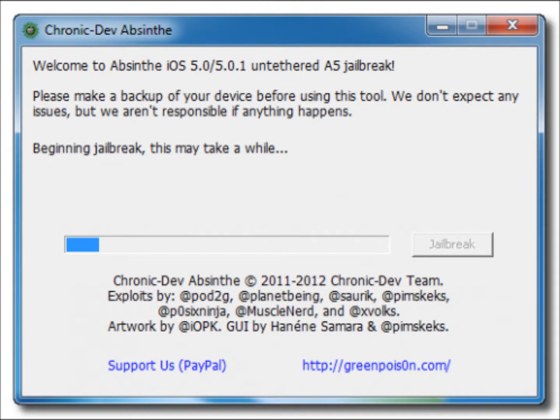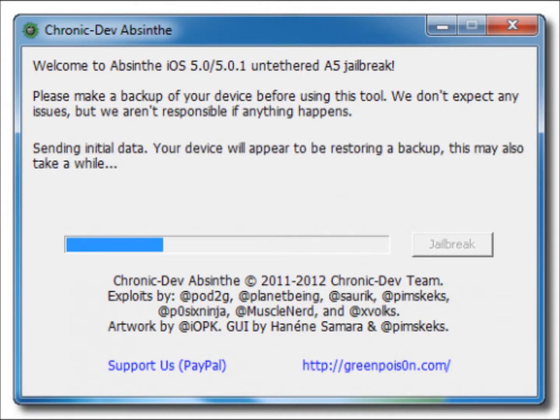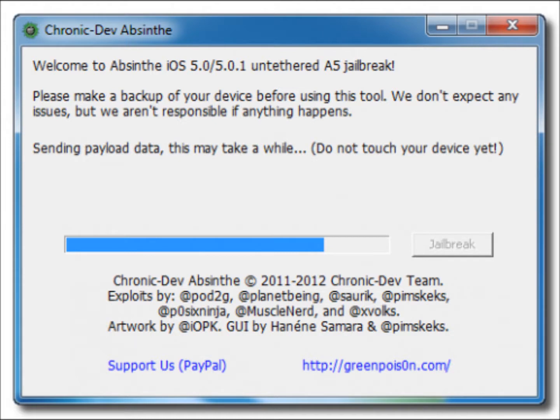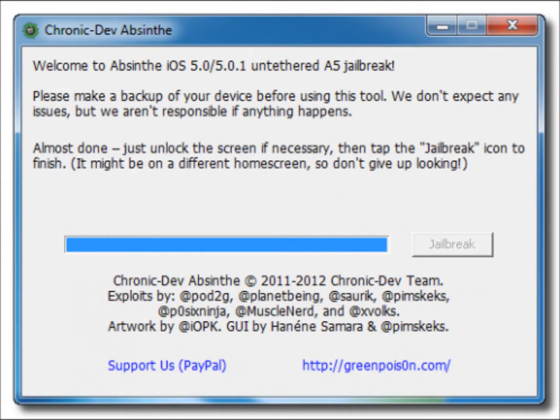After this, you will see the second message, sending initial data. Your device will appear to be restoring a backup. This may also take a while. Now after this, waiting for reboot, not done yet. Don't unplug your device yet. So you don't need to unplug. And now after this, preparing jailbreak data, then sending payload data. This may take a while. Do not touch your device yet. So you have to be patient. Almost done. So now your device is done.